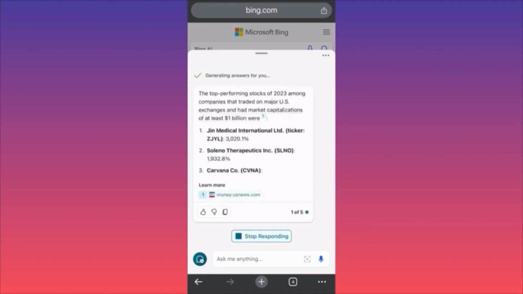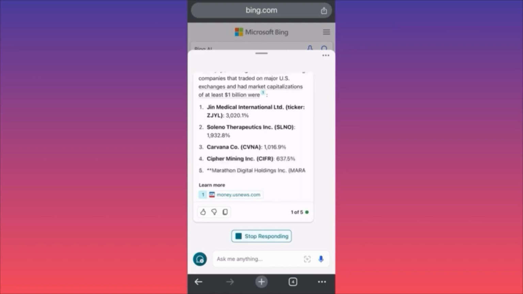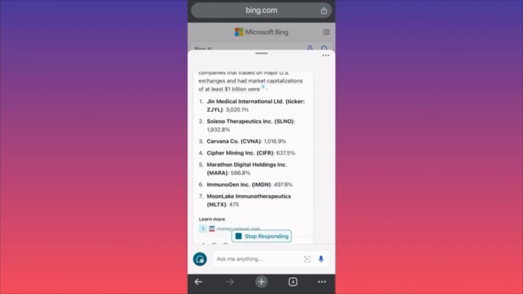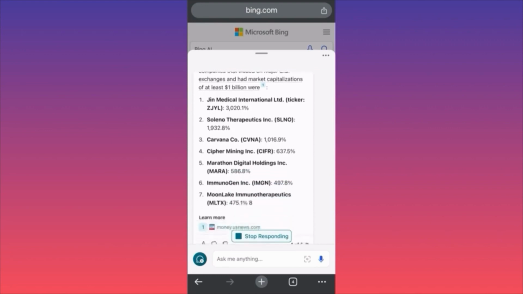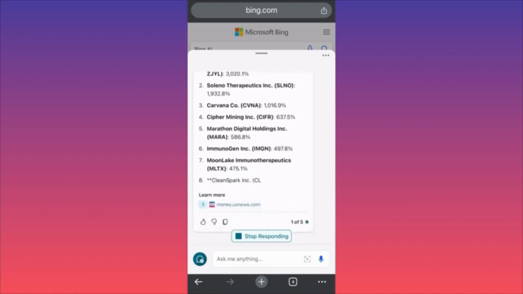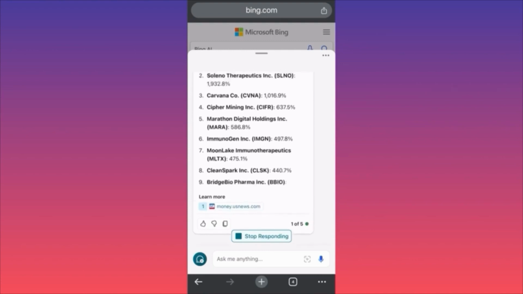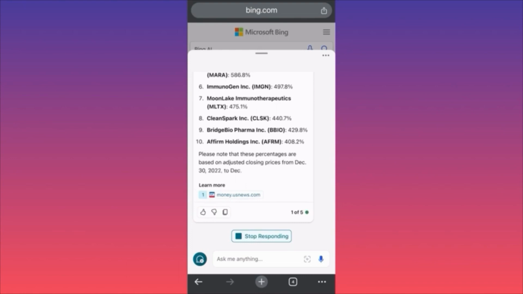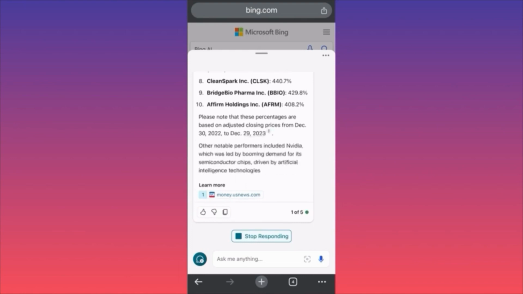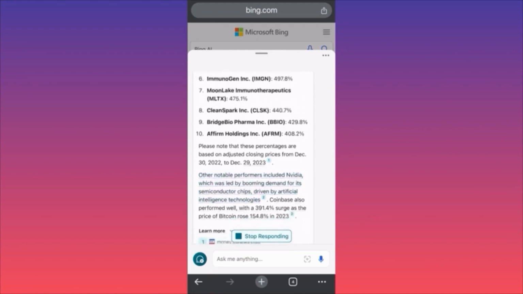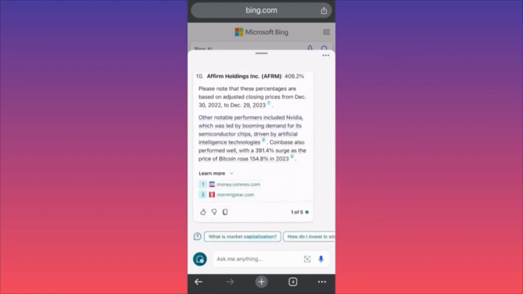The top performing stocks in 2023 among the companies that trade in the major US exchanges with capitalization of at least $1 billion were Gene Medical International, 3000%. Soleno Therapeutics, okay. Carvana, 1000%. Carvana, my dear friends. Okay, Bridge Bio. Wow, that's amazing, guys. So you see how you can get any financial information, and they also give you a couple of links underneath.